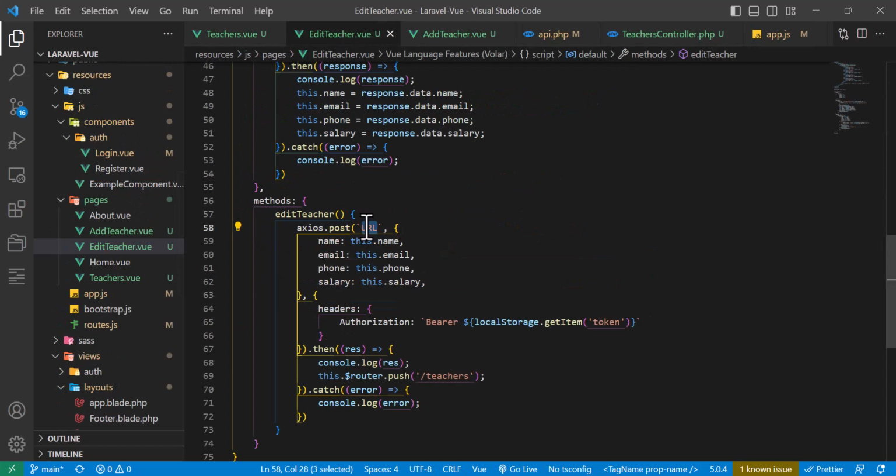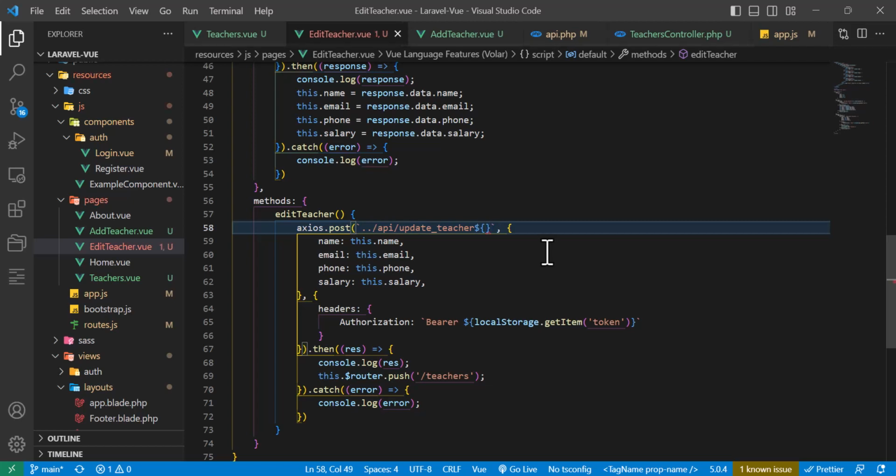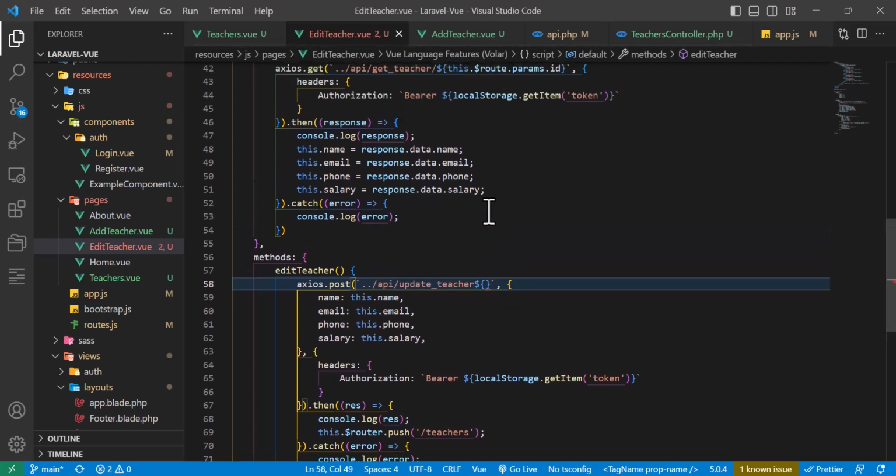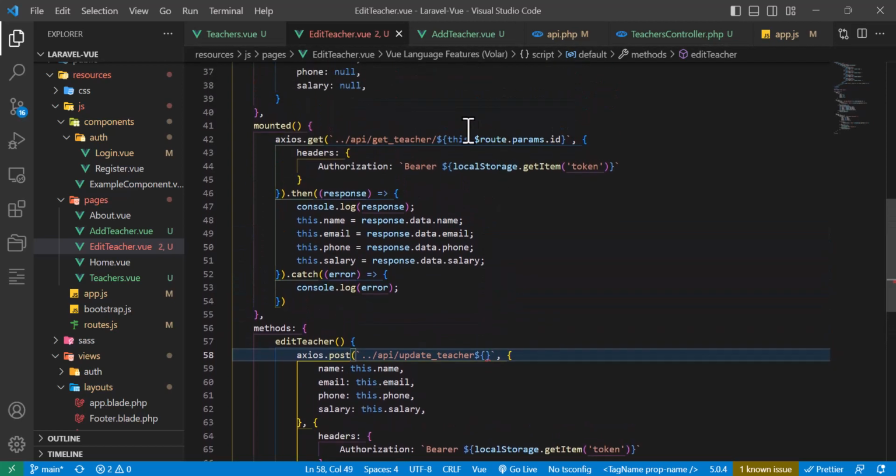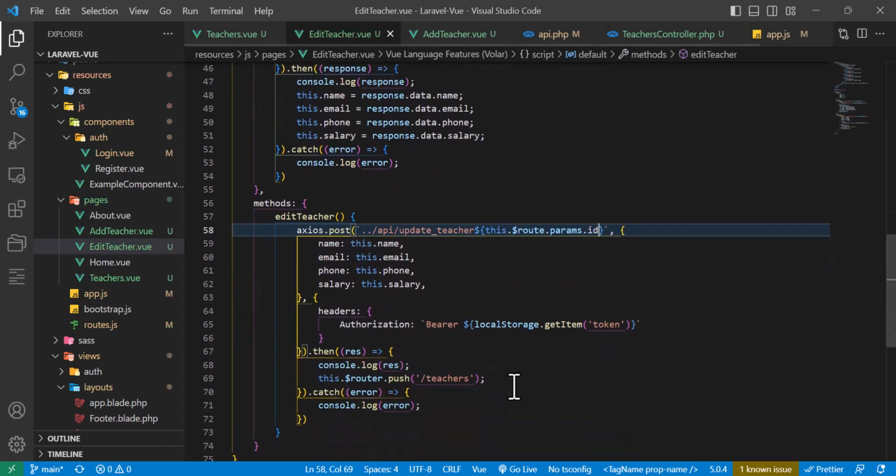Now let's copy this update teacher URL to our edit teachers in here. So instead of the URL, I will type /api slash update teacher and the ID that we get from the URL. So let's copy this that we just created. Okay, everything is set.